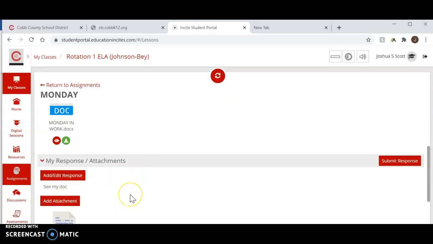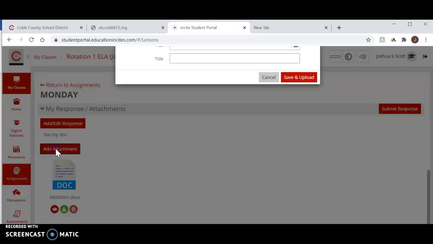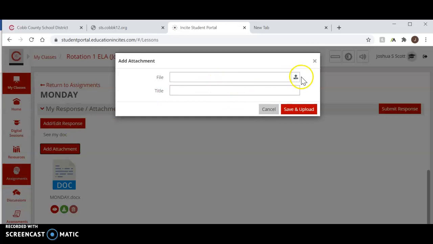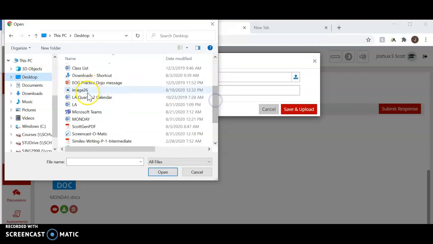But this specific assignment requires me to add an attachment. So I'm going to add an attachment. Over here on the right hand side, you'll see the upload arrow. I'm going to click upload, make sure I'm back in my desktop because that's where my file is saved, and I entitled it LA.